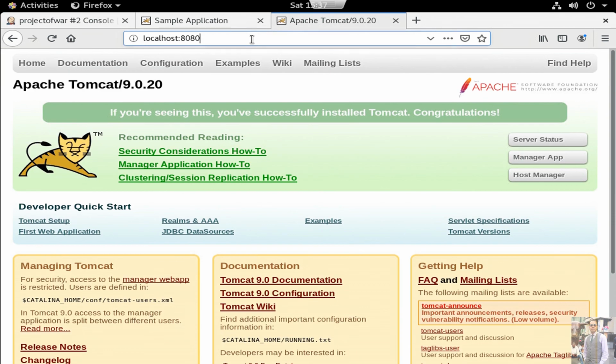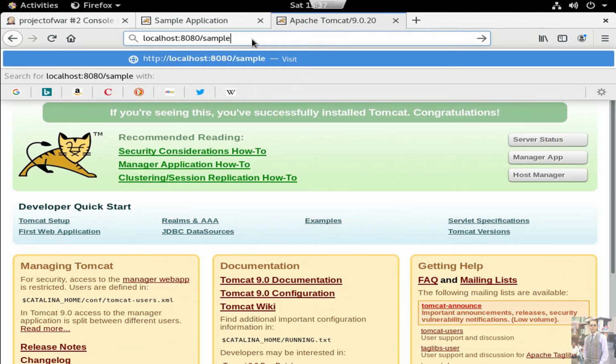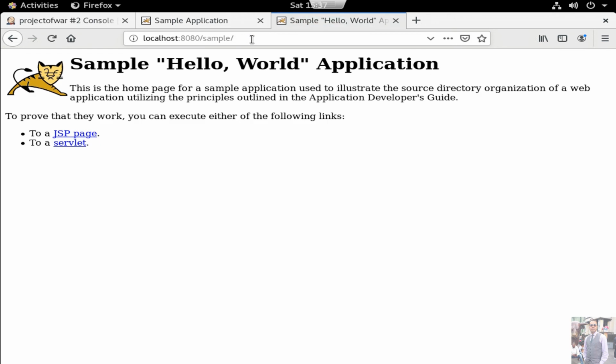So go to the Tomcat server and provide slash, file name is sample. See, this is our project successfully deployed through Jenkins.